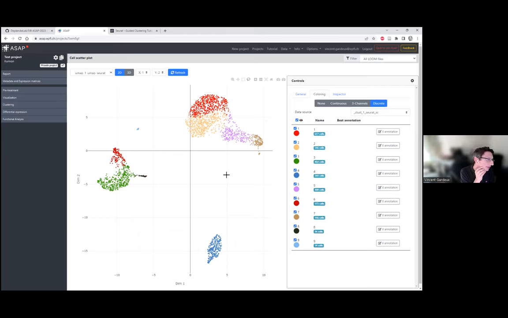Comparing the association of cells between different clusters is very nice to know. I have a question regarding this. Okay, I'll just write it down and then I will try to answer. Okay, so that's the clustering part.